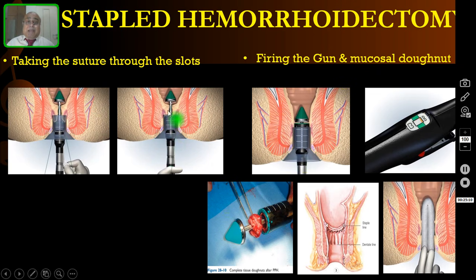Especially if it is a female patient, you should not include the posterior vaginal wall also. These are the two common complications of stapler hemorrhoidectomy. You should not involve the muscle. Otherwise, while you are doing the stapling, you will be cutting the muscle also, and that will produce a lot of problems. So you have to take the bite only very superficially.